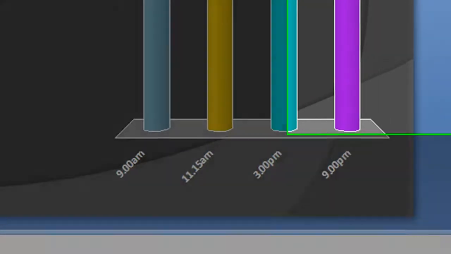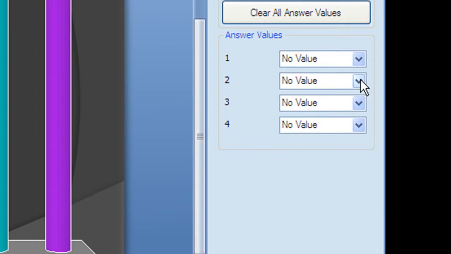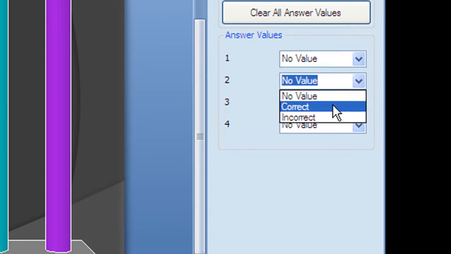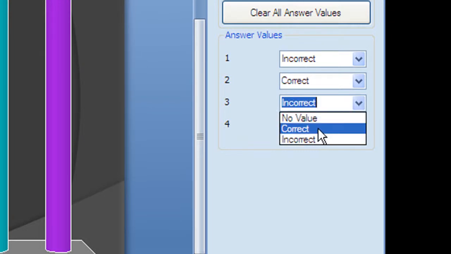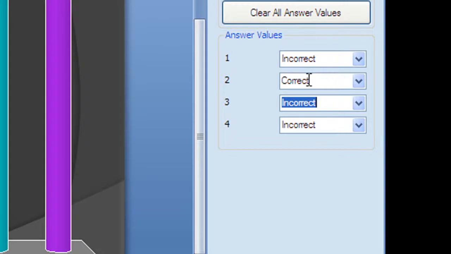So the right answer for me is number 2. Now when I choose correct, you can see that the other answers have automatically gone to incorrect. It's sorted all of that out for me. But if there was an occasion where 2 answers could be right, you do have the option of changing that to correct, and it will do so. At the moment it is fine because we have 3 incorrect answers and 1 correct answer.